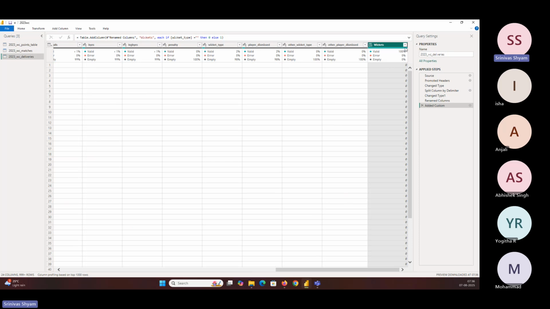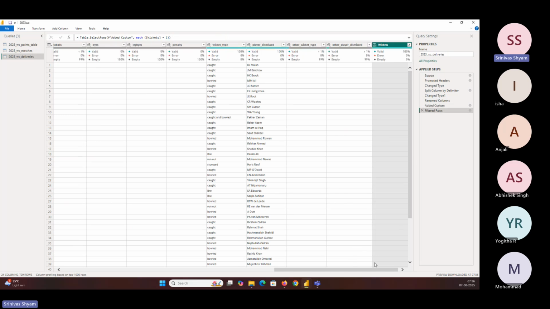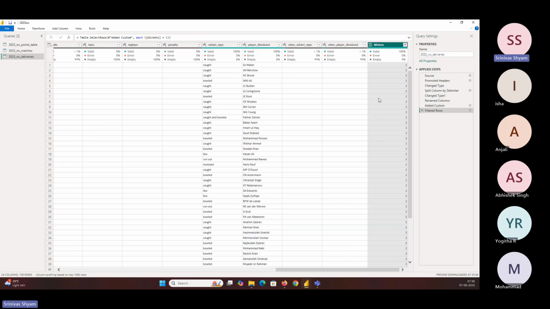So now if you observe this column, I am getting a 0 and 1. I will choose 1 instead of 0. Let's see whether it has worked. So wicket type, it is showing 1 here. Under wicket type, if it is a caught, it is giving 1. Caught and bowled, 1. LBW, 1. So my formula has worked.